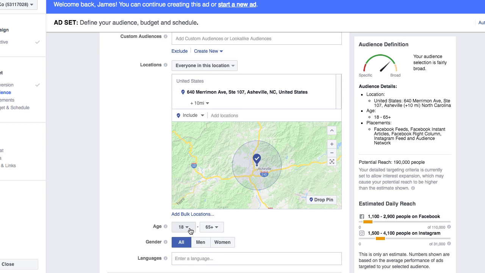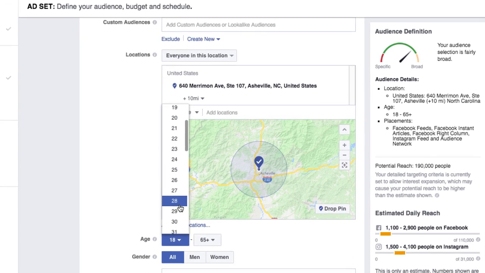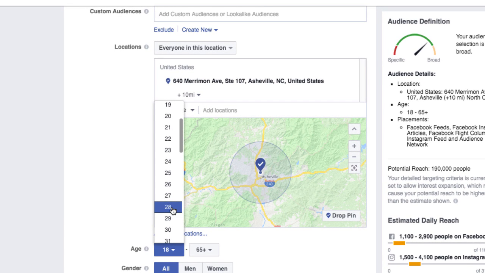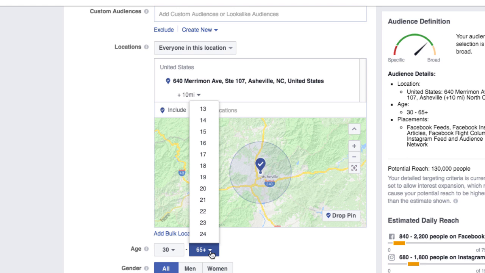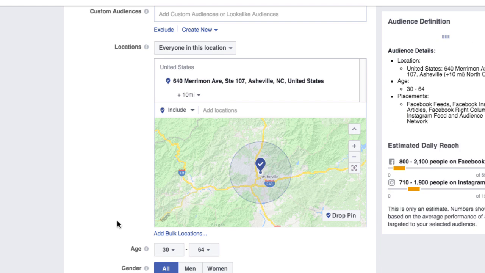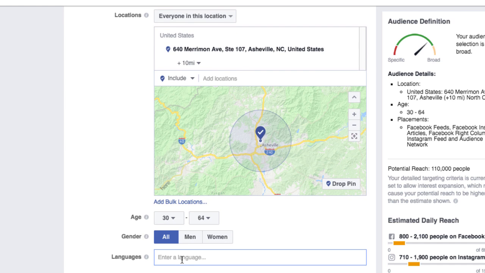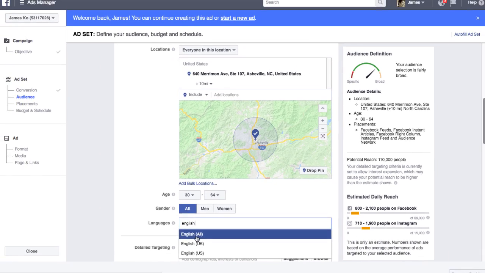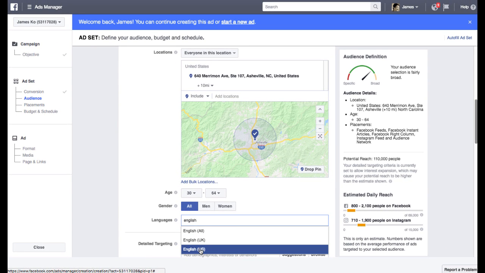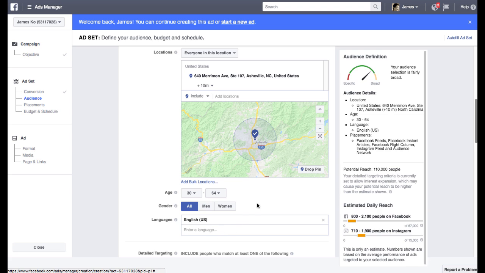And then you want to define the age. Now if we're doing plantar fasciitis, even though there's younger people, you want to try to make it as focused as possible. So we're going to go 30 to let's say 64. And this can be for men and women. And then depending on what languages you want, you do English, since we're here in the US, we don't want people from the UK, so the US.